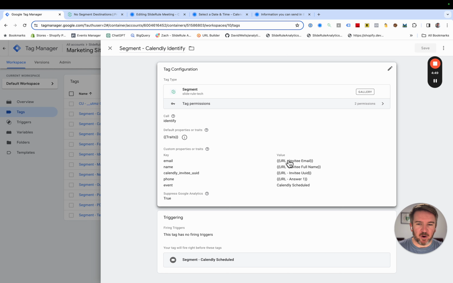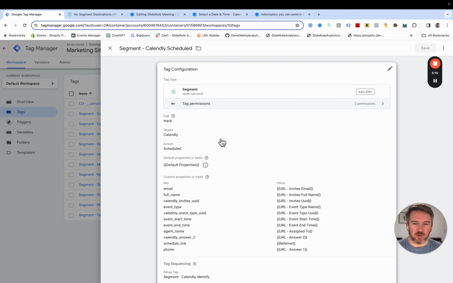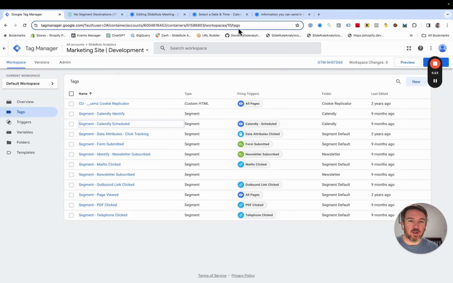The traits we really care about are the invitee email, the name, the invitee UID, and phone, and the event. I always just put an event on Calendly on any Segment identify call, so I know I can say when was the last identify call that fired. That's not strictly necessary in this case. Okay, cool. So if I do this, we'll fire an identify call with the email and name. Great. And then we'll fire this Calendly scheduled event with all of the properties of the event. All right, cool. So let's go ahead and do it.